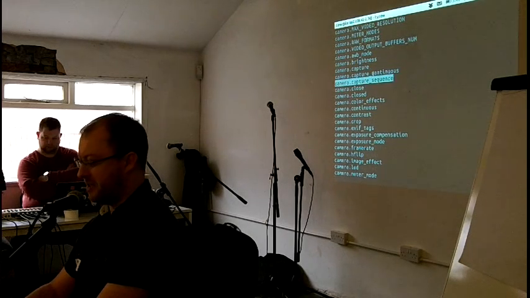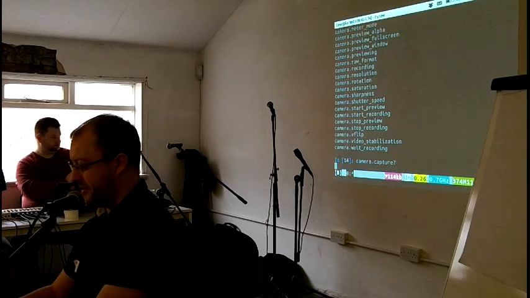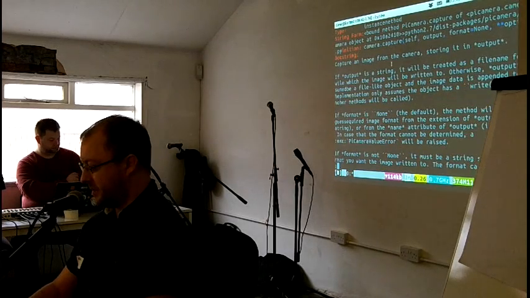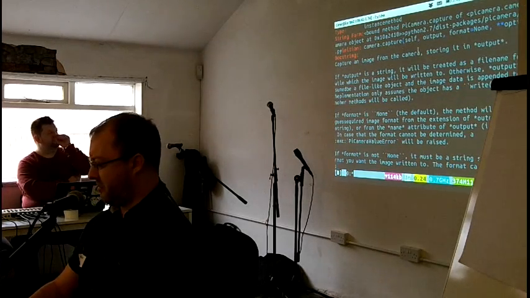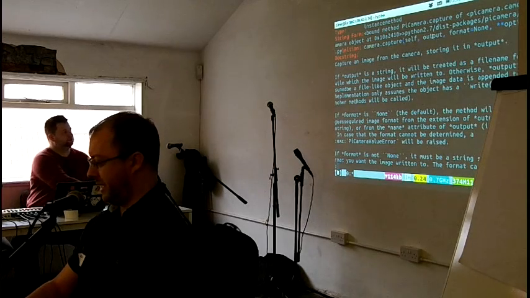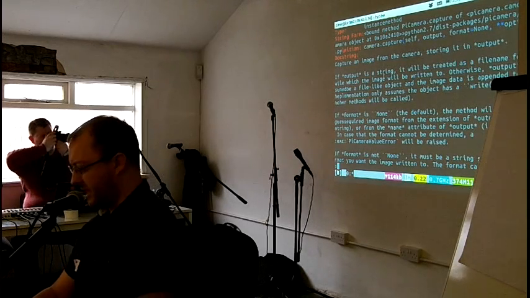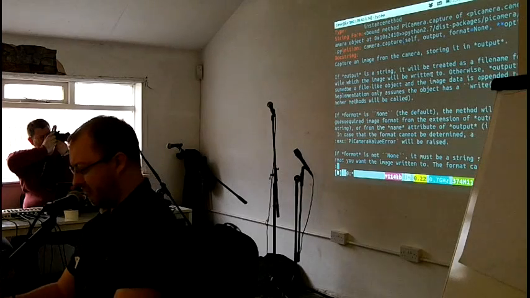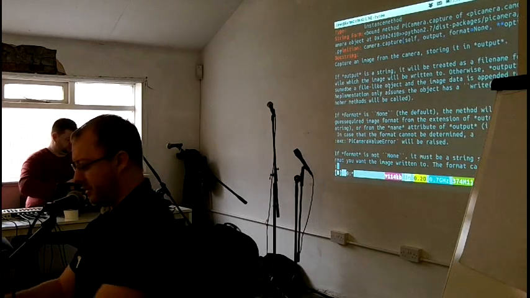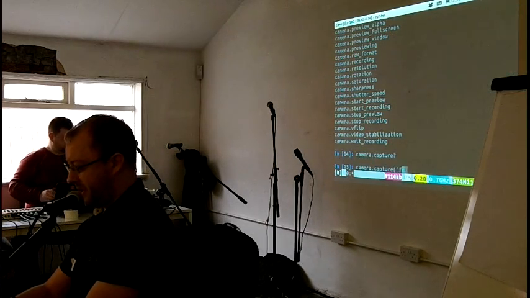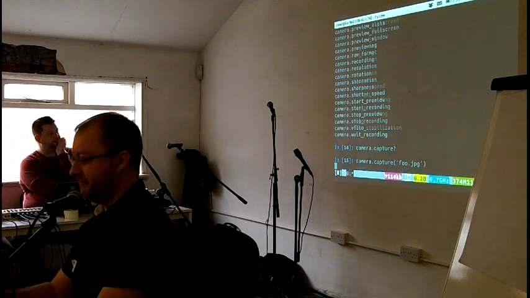Capture continuous, capture sequence. Let's have a look at capture. What does that do for us? So it's a method. Captures an image from the camera, storing it in output. Okay, so we've got an output, format, bunch of options. If output is a string, treat it as a file. Otherwise, treat it as a file-like object. Okay, let's try that. Let's take a picture of you lot called who.